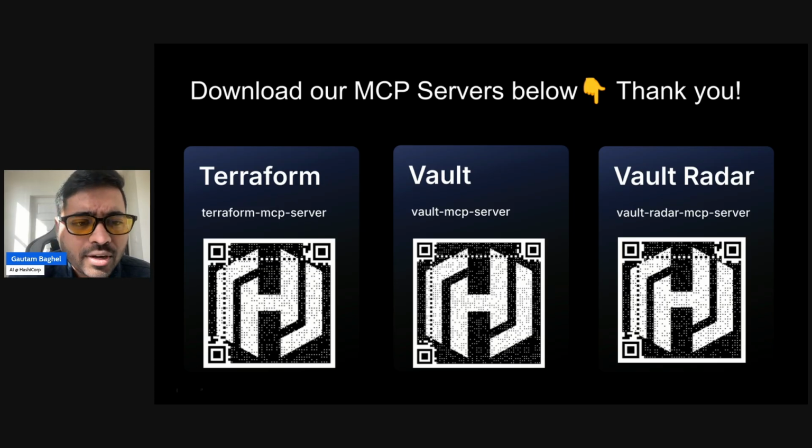It's a simple Docker container that can run in your environment and make you very powerful in your AI usage with Terraform. It's also free and under the MPL license, so there's no license or anything like that attached to it. Free to download and open to use.